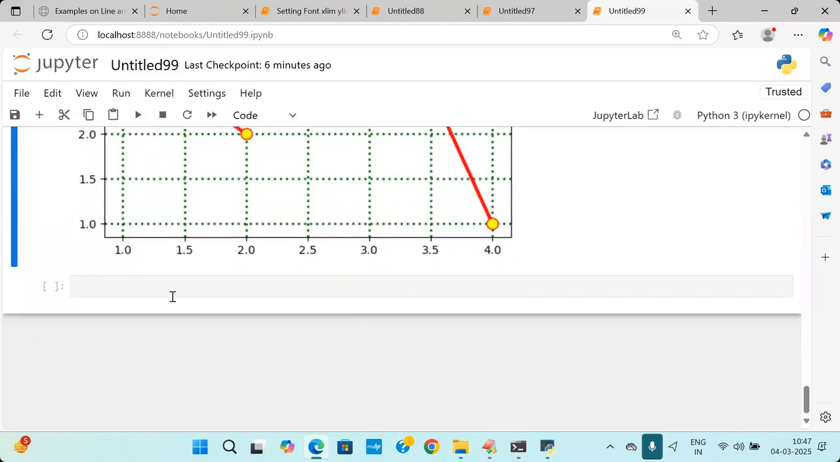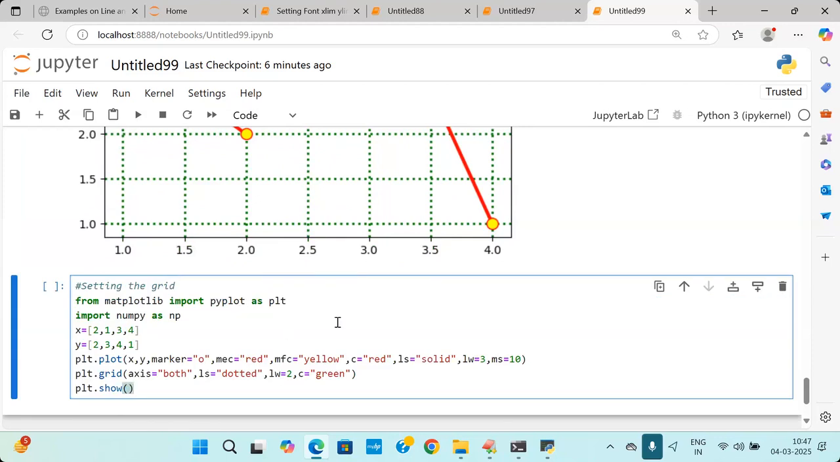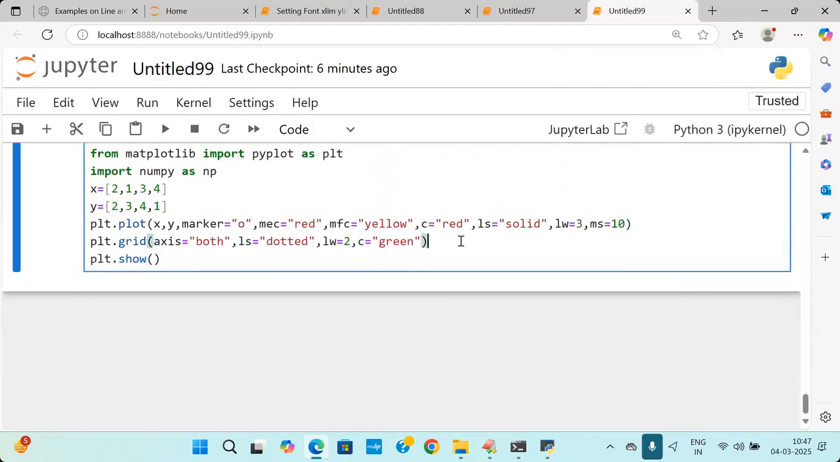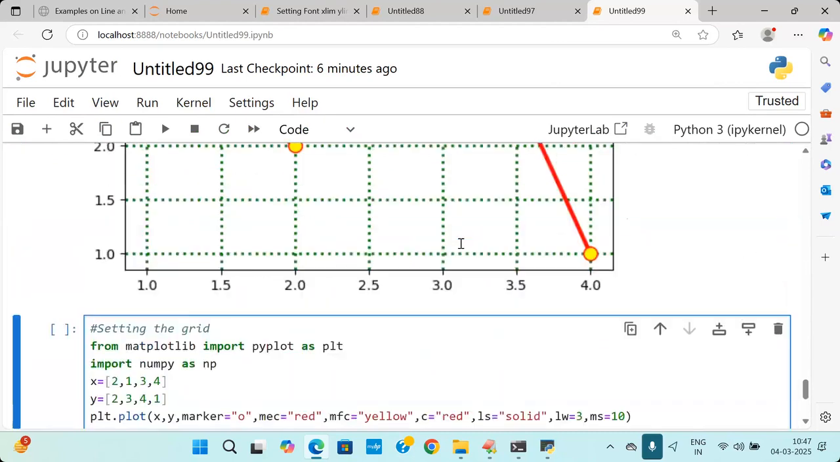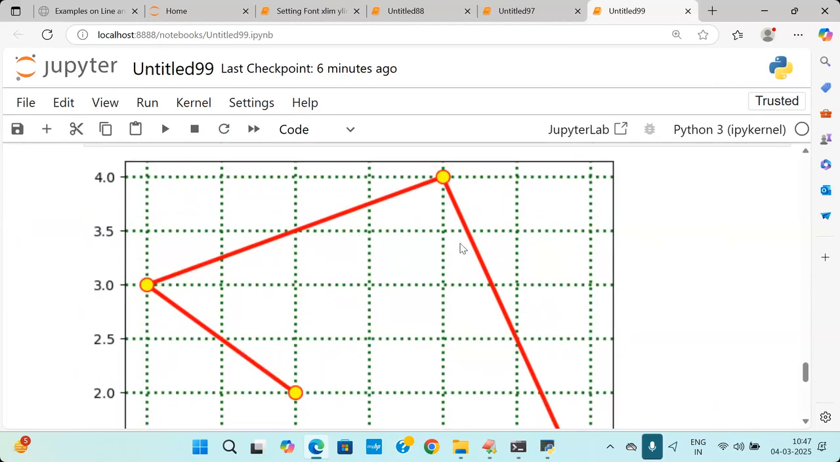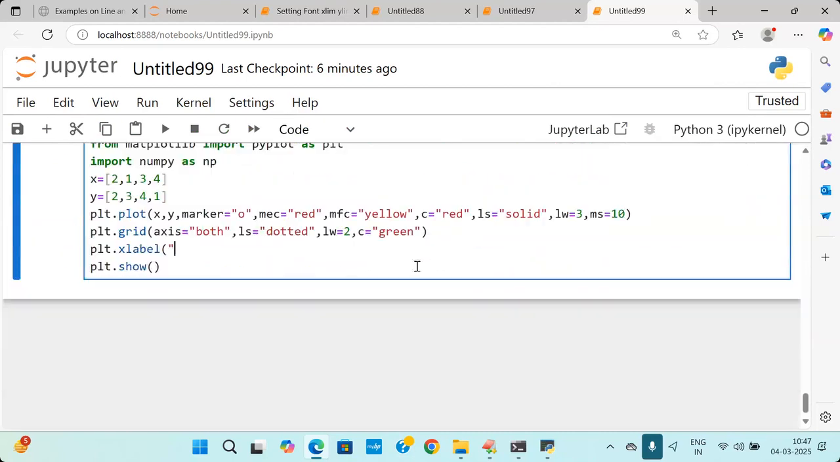Now, x-axis and y-axis I want to set. Labels I want to set. Come on, set x-axis, y-axis. plt.xlabel. X label. Come on, what is this now? See this now. What is happening now? Coming to this place here, x label. What values here?